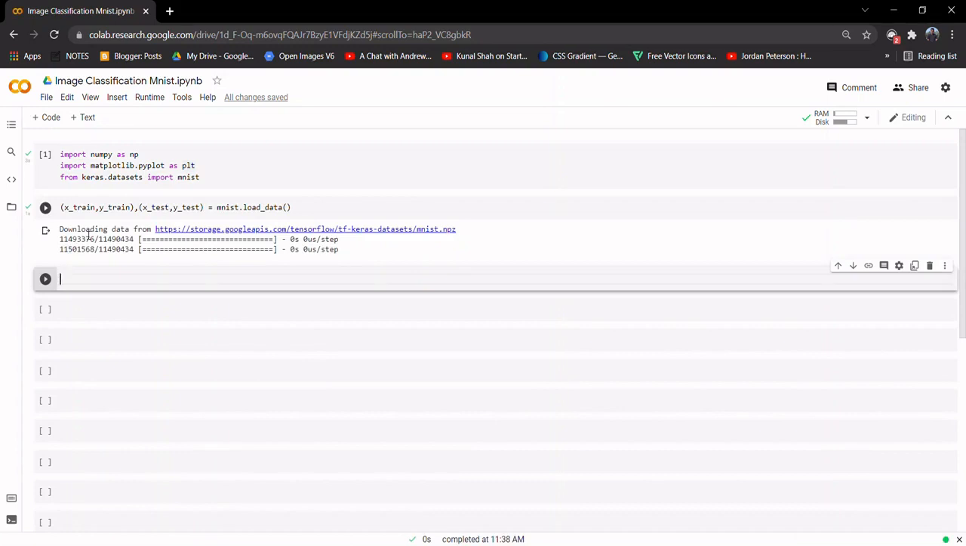Now you can see that it has downloaded the dataset. This is basically the API that it used. Once it is downloaded, if you try to use it again, it won't download the dataset from the internet again. It will use the dataset which has already been downloaded. Now let's plot some images.